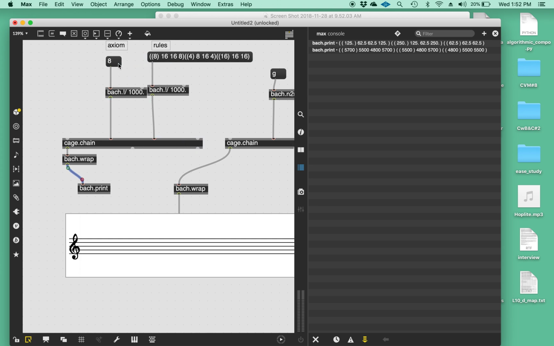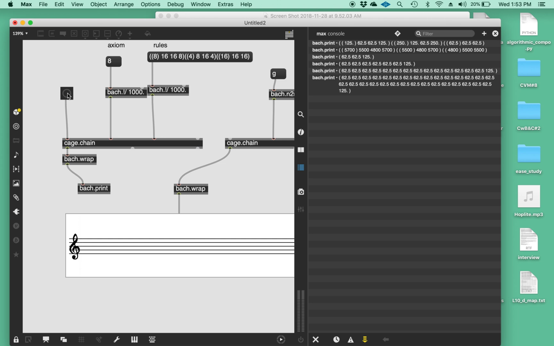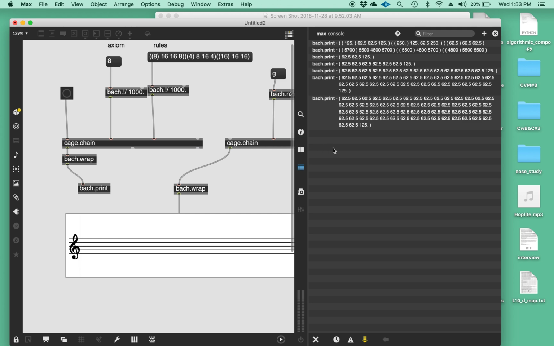So I send the rules here, I send the axiom, I can start producing generations of this chain by just sending bangs into the chain. So I have the first generation, second generation, third generation. It's not a great rule because it's only giving me 16 notes.